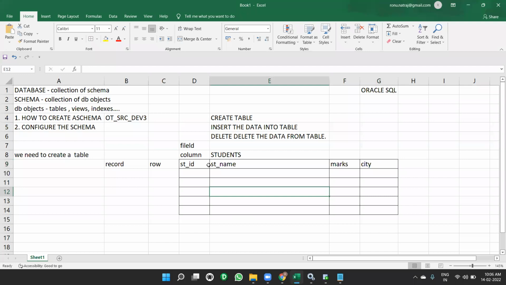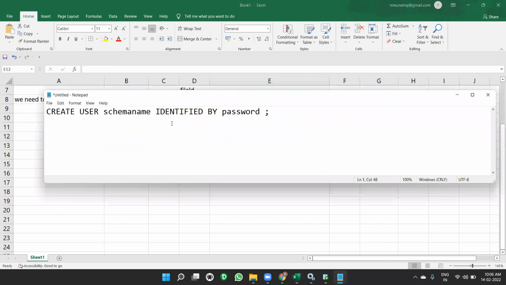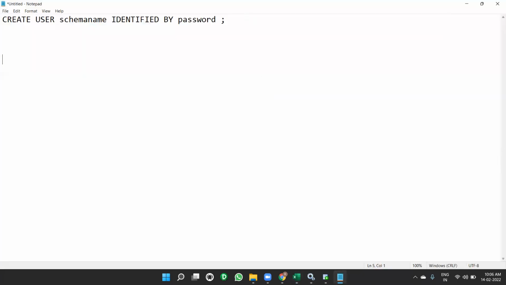First, before we create a table, we have basic SQL commands. We are discussing Oracle SQL now, not Informatica. We need to see what the basic statements in SQL are. Number one, DDL commands. Number two, DML commands. Number three, TCL commands.